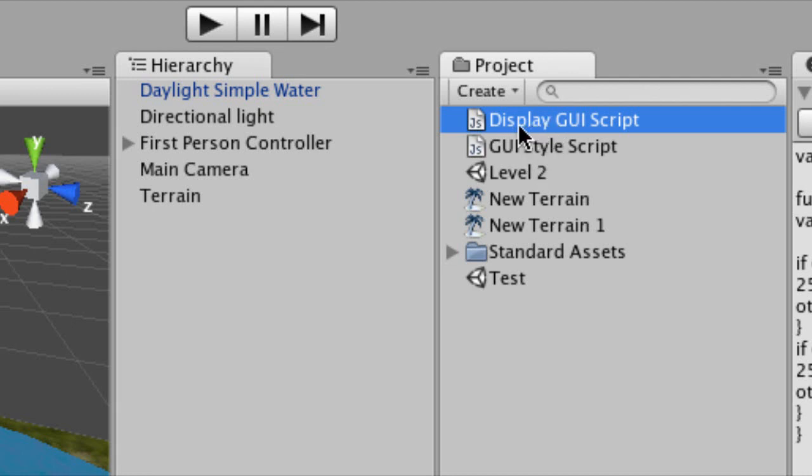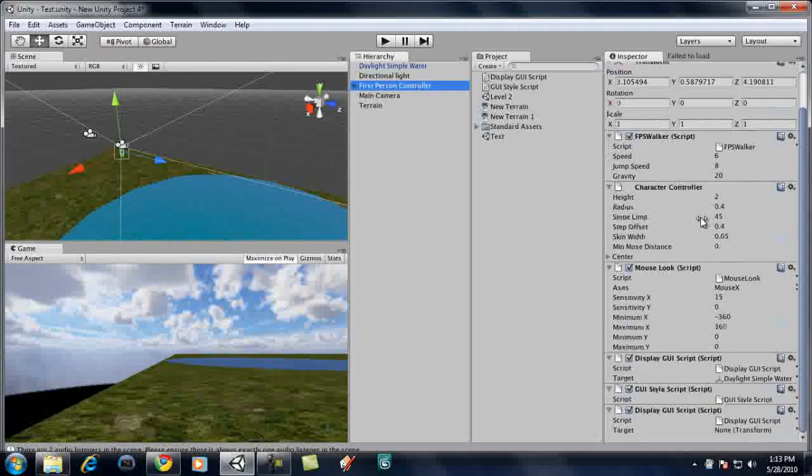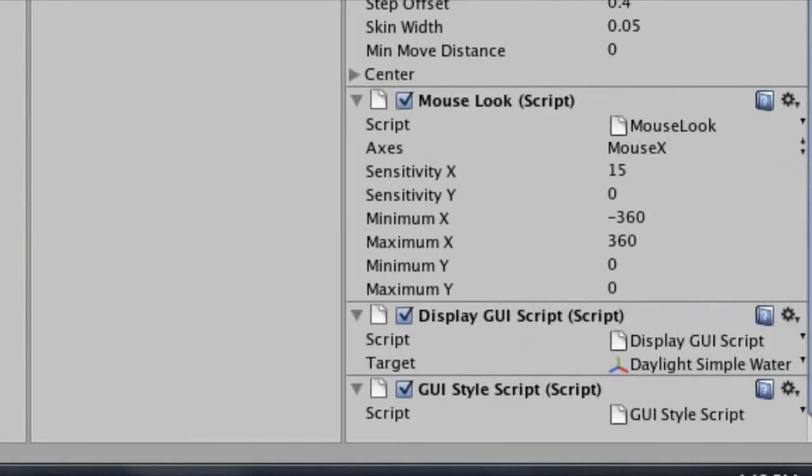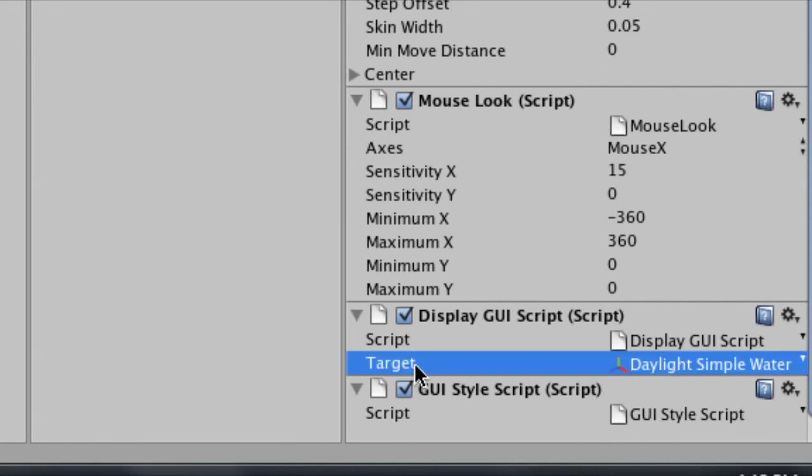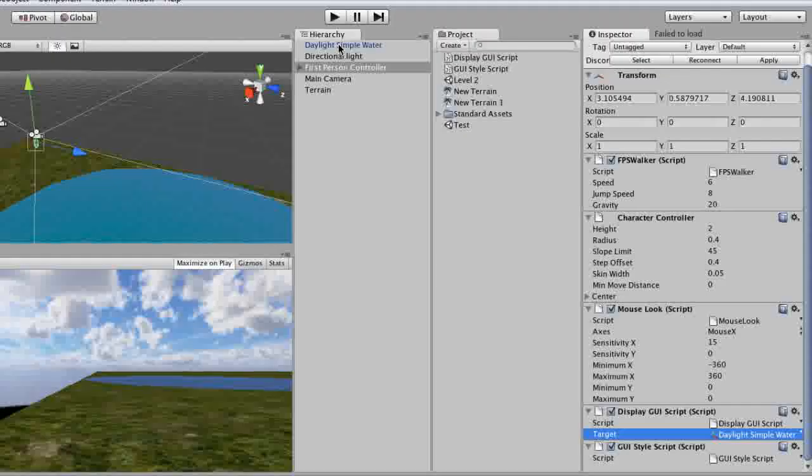Alright, so let's begin with this. Let's add the two scripts to the player, or the first person controller. Oh wait, I think I've already added it. Yeah, I've already added it, so just add both of them to the player. And now we're gonna add the target. I've already added it, but add whatever target you want it to be. I'm gonna make the water the target, so just drag it in there, or whatever the game object is. If you move towards that object, it should show the message box.